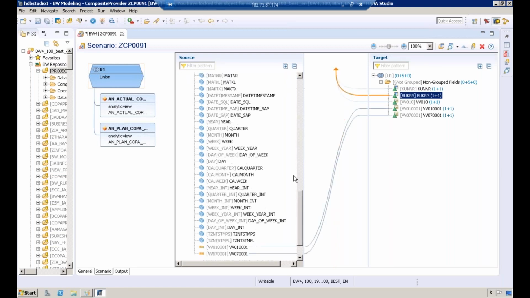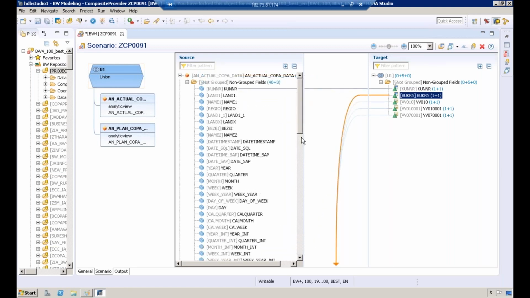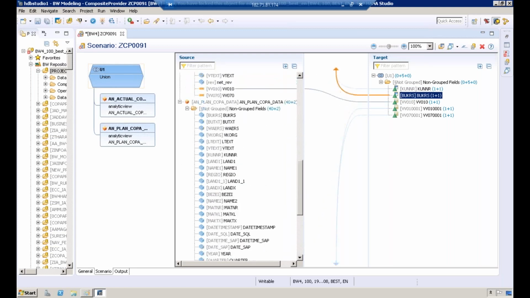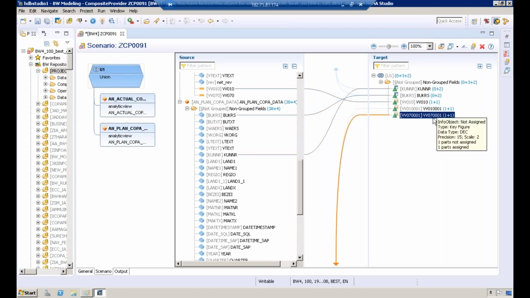Once you select all the required columns, I'm just trying to map. So KUNNR to KUNNR, BUKRS to BUKRS, VV010, VV01001, and VV070. And finally, click on Activate.